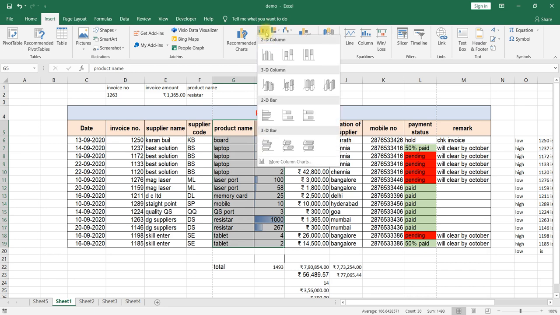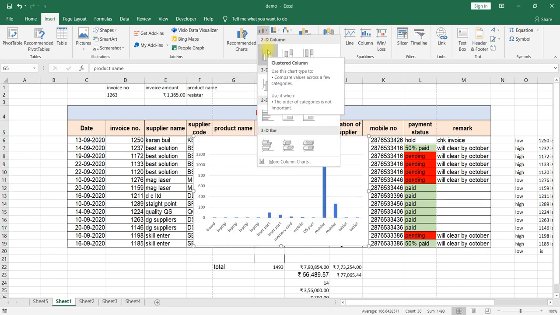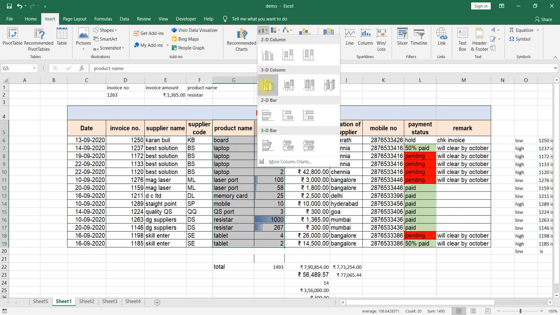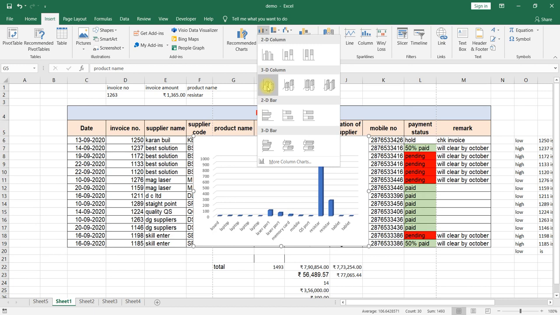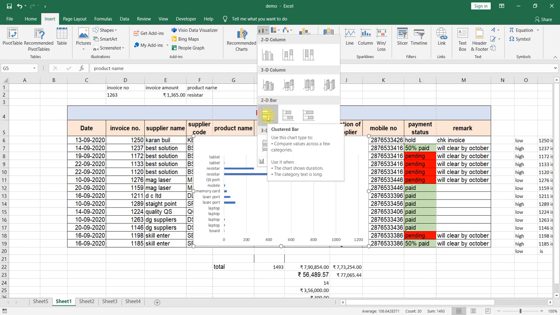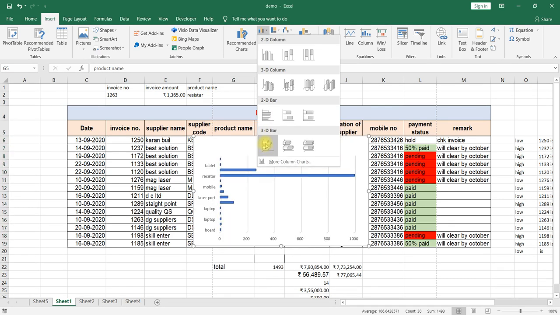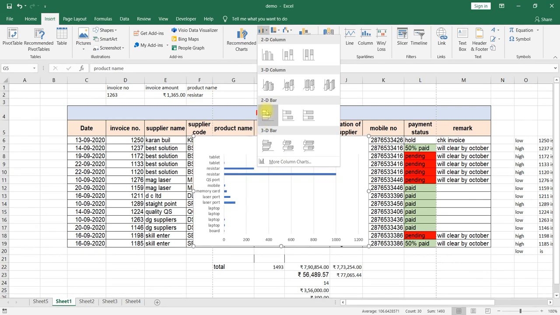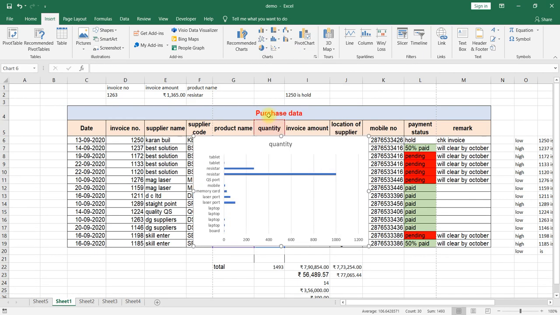If you go to column chart, we have many options. The column chart shows the data one by one vertically. The 3D column is three dimensional. The bar chart is the reverse of the column chart: vertical is shown in the column, and horizontal is shown in the bar. Here we have the 3D bar chart. We'll select one chart, for example the bar chart.